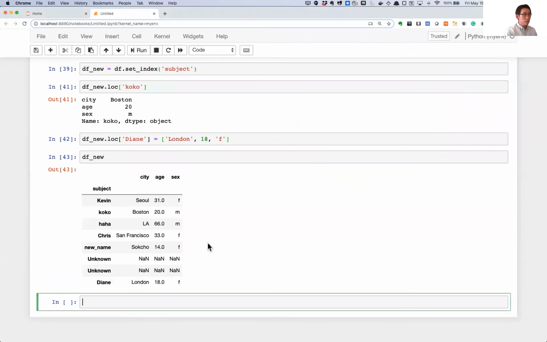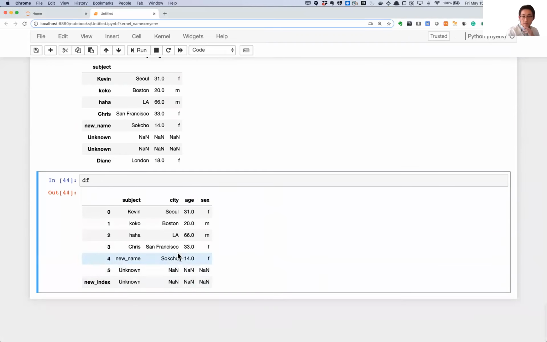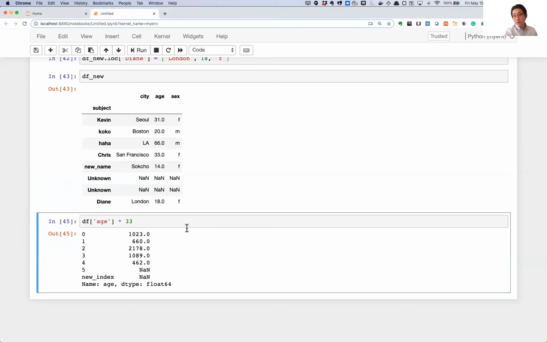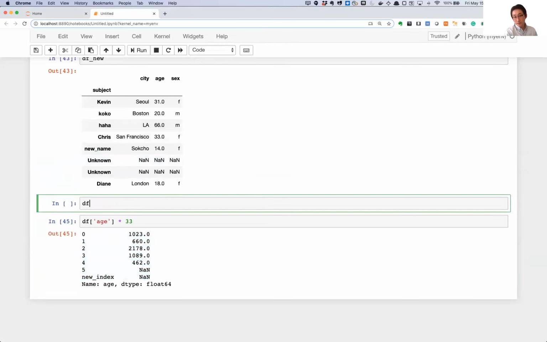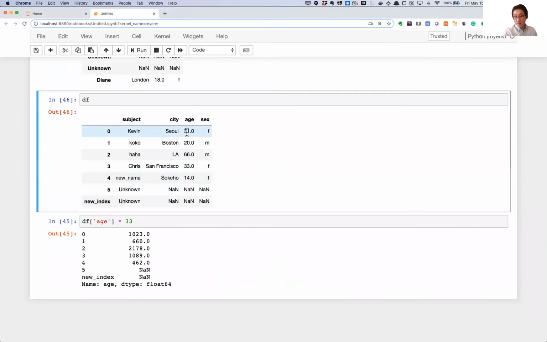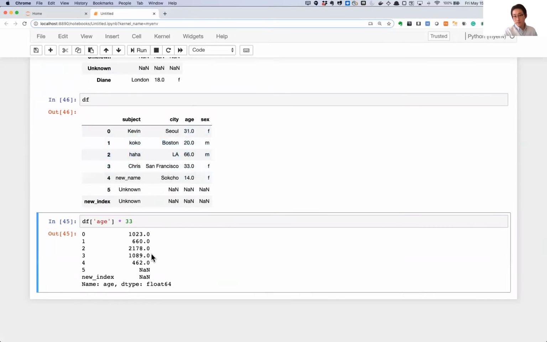Okay, let's do calculations. So if you look at the df, it looks like this, and there's an age column, which is in numbers. If there's numbers, we can calculate stuff on it. Let's do df['age'] times 33. Let's multiply 33 to the age column. Then what it does is it applies 33 to all the rows, and df looks like this. It applies 33 to all the rows and returns a series.